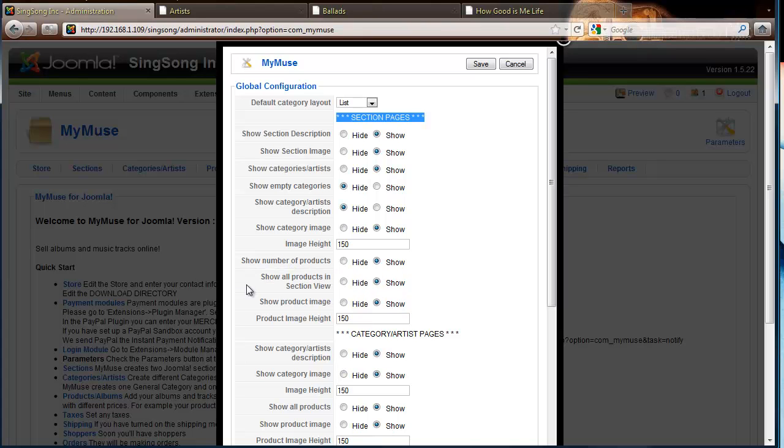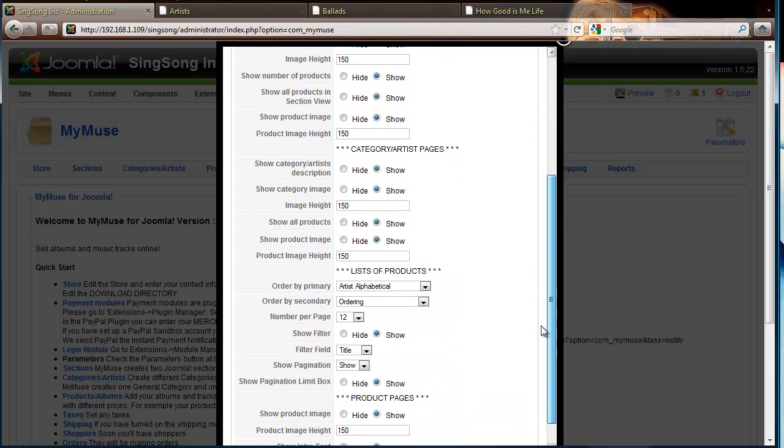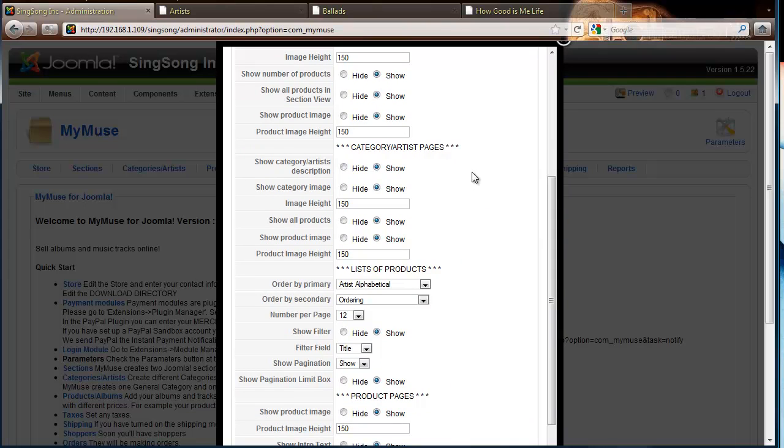And you have the option on that page to show all the products underneath that. And if you do, you can show a product image and you can set a default image height. You can also point menus directly at a category or an artist, for instance, right at blues or right at your artist name. If you do, you have the option to show the description, whether to show the image. You can set a default image height. And again, you have the option to show all the products. If you do, you can show the product image, and if you do, you can set a default image height.